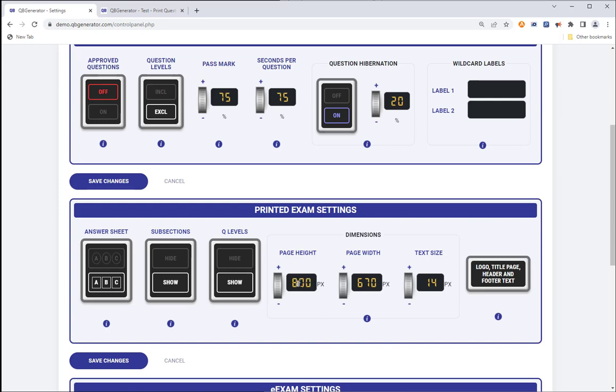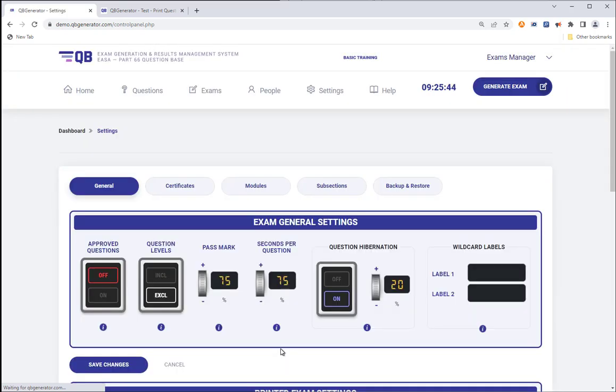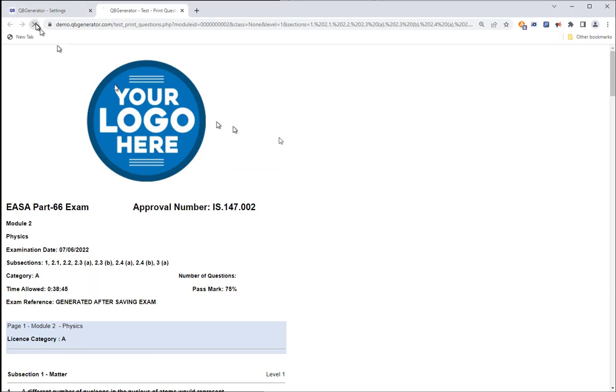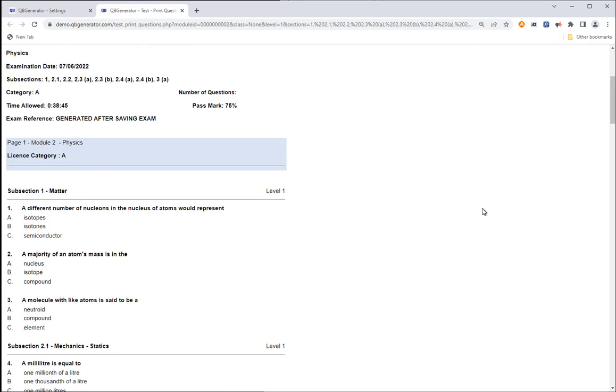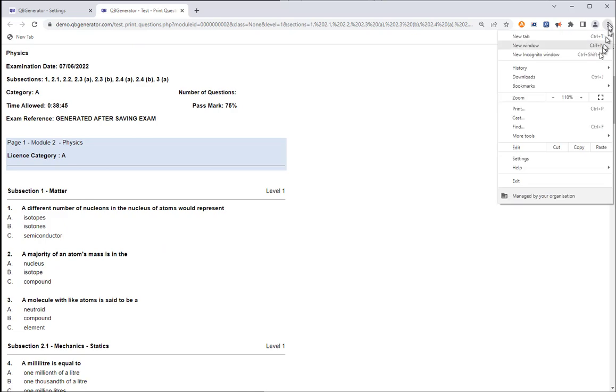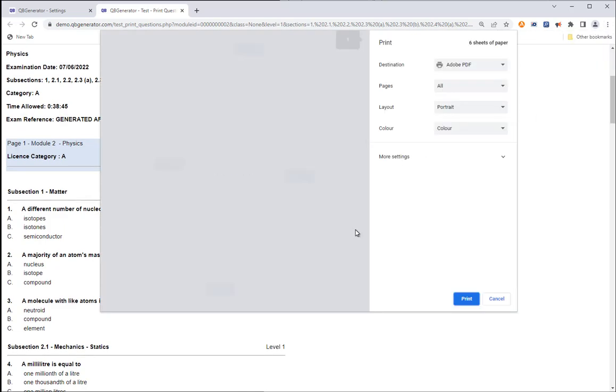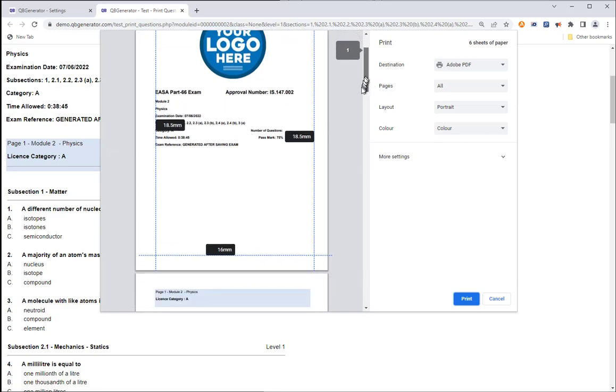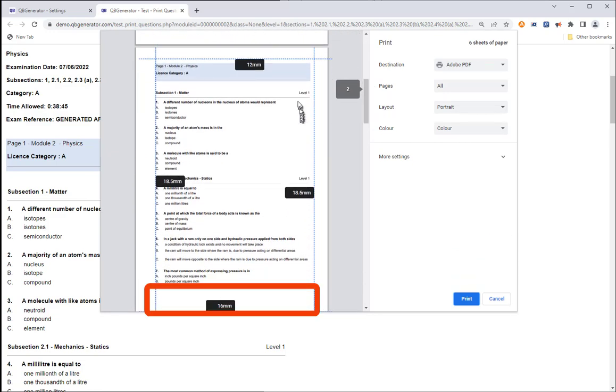We restore the page height back to 900 pixels, and in the exam output, we find the questions fit neatly onto the page. It is good to allow a little white space to allow some tolerance.